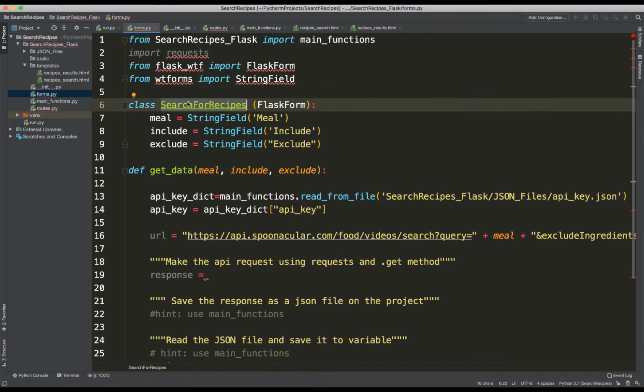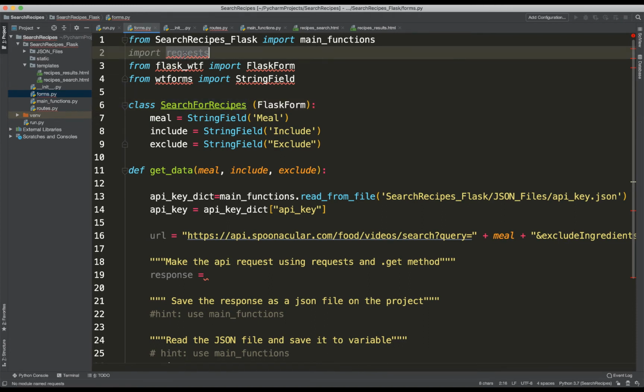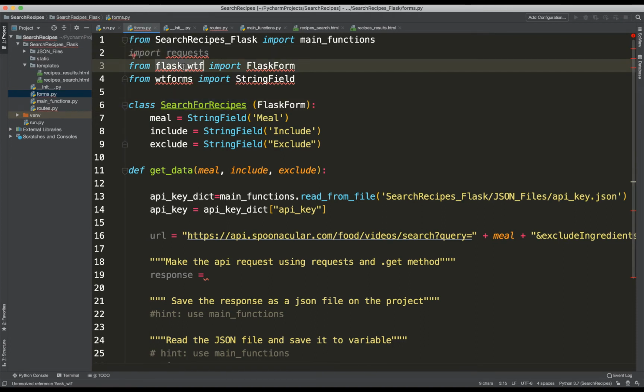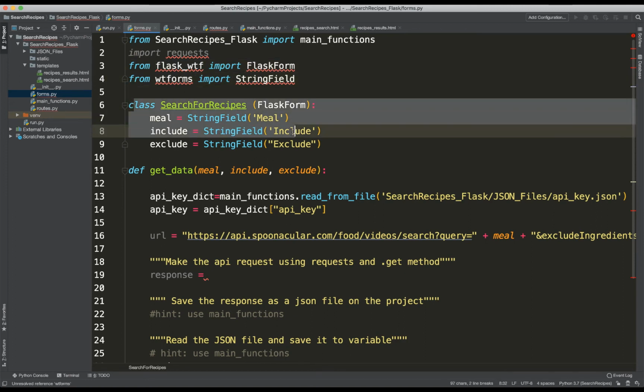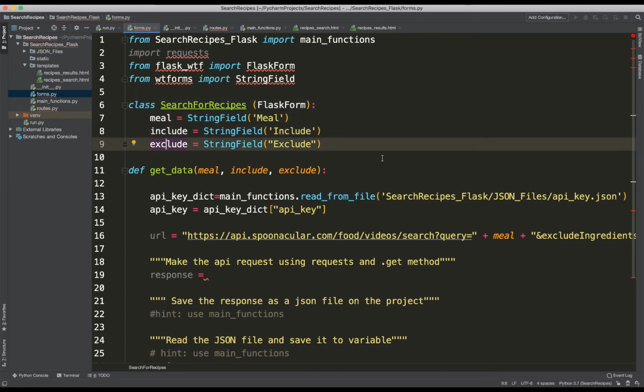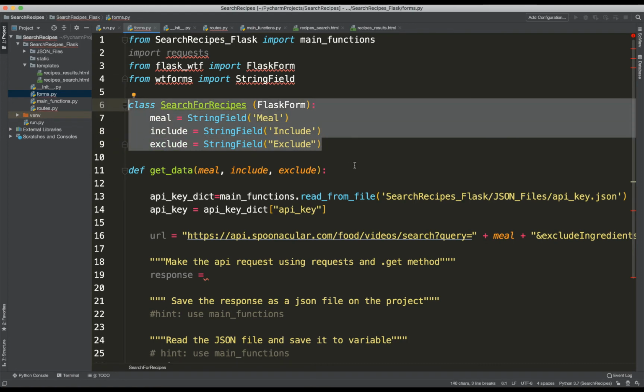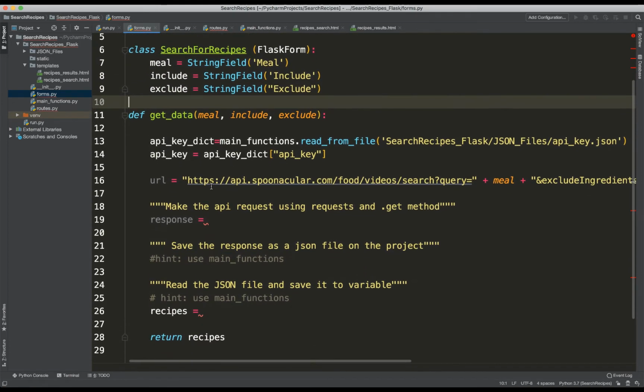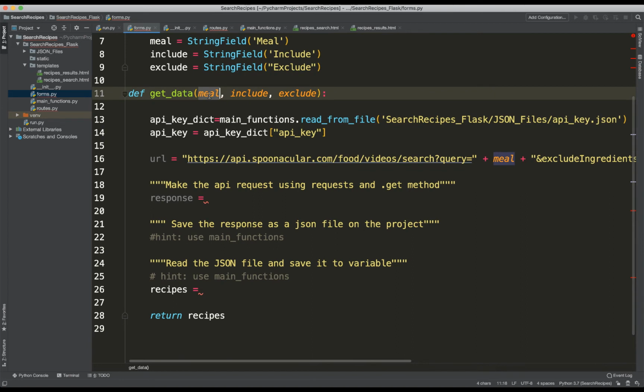Let's see what I provide in Forms. So Forms, I provide the imports for you. You need to install packages requests, Flask, WTF, and WTForms. I also provide the class SearchRecipes. It's ready for you right here, with the meal, include, and exclude. This is an example. You can change it if you want to. I also provide function getData, which contains input parameters meal, include, and exclude.